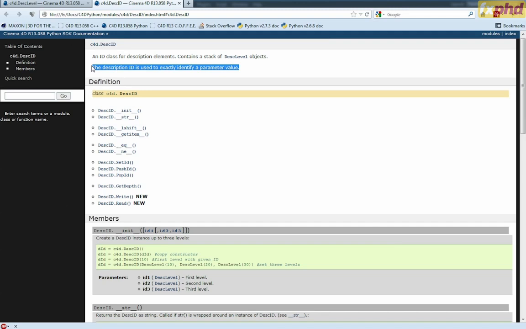Although this is kind of important. The description ID is used to exactly identify a parameter value. And that is really all it is. We've actually been using description IDs without even knowing what they are. Description IDs, like it says here, are used to identify a specific parameter by a numeric value that we will never see, because we are using the aliases that you have been using all the time, the ones that start with c4d in the front.